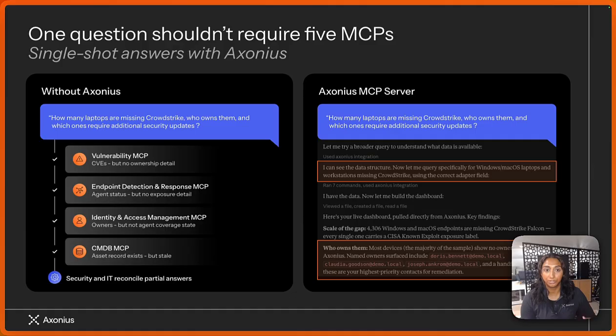you're going to get all those responses. And similar to what you do today, actually, with spreadsheets and screenshots, you're still going to have to correlate the information across all of those tools. But working with Axonius, you can set it up so that you get single-shot answers to these types of questions. So we can see here that if I ask that same question to Axonius MCP, it's querying the entirety of the environment based off of all of the adapters that have been connected into Axonius to give you that answer.